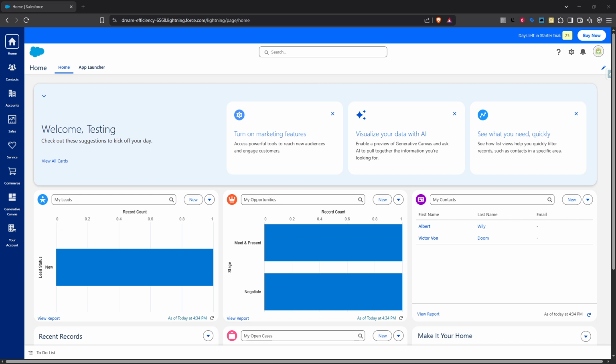First things first, you need to log into your Salesforce organization. Go to your login page and enter your credentials. Once you're logged in, you'll be presented with your Salesforce dashboard where all the magic happens.